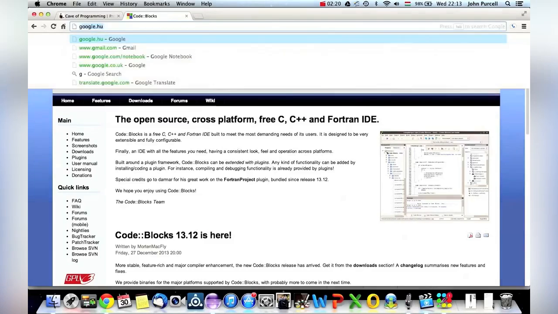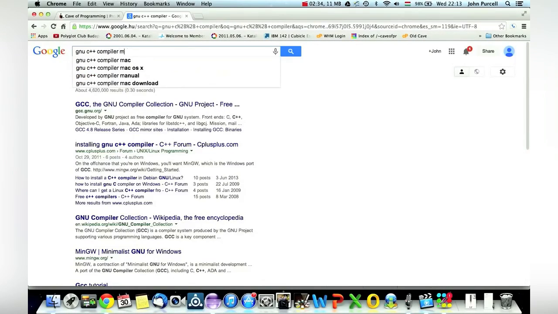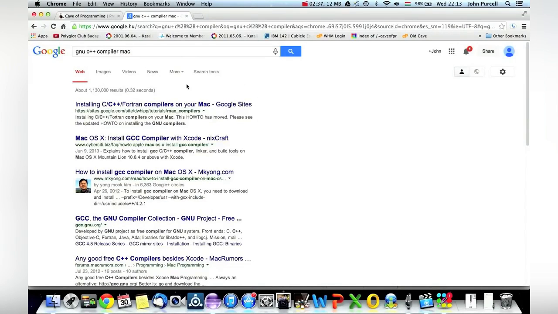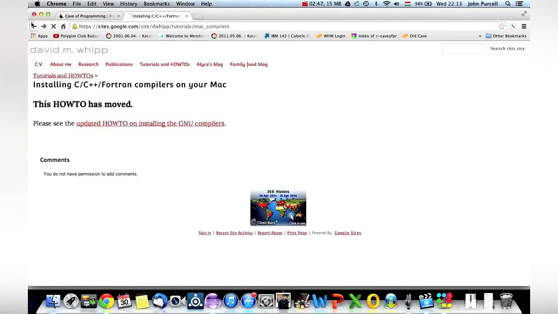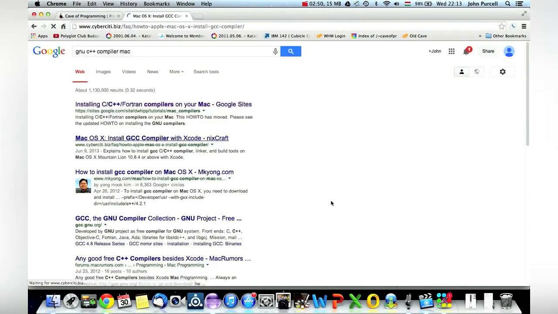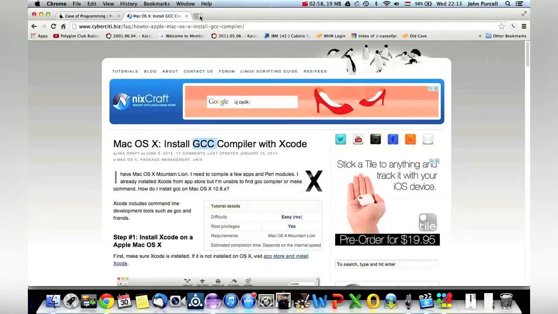And now if you're on, let's say, Mac or another Unix type operating system like Linux or Unix, then you need to search for the GNU C++ compiler and search for this for your system. So I'm using a Mac, so I'd search for GNU C++ compiler for Mac and install that on your system. And you may already have it, so I'm not sure what the best link is here, but you'll find it if you look around. Mac OS X install GCC compiler. Yeah, the GNU compiler for C++ is also known as GCC, and it's also known as G++.